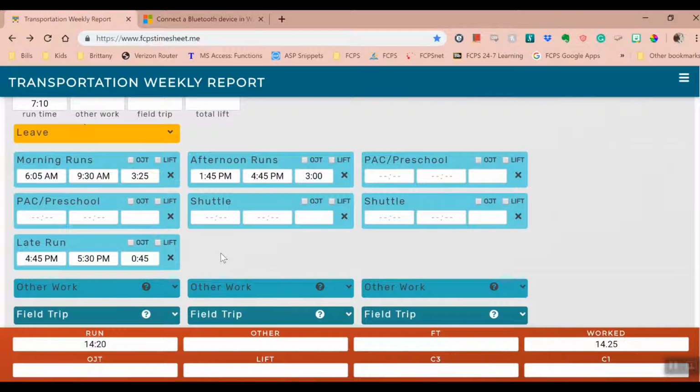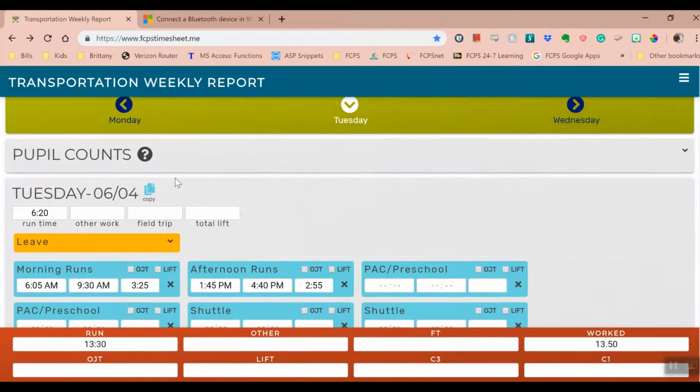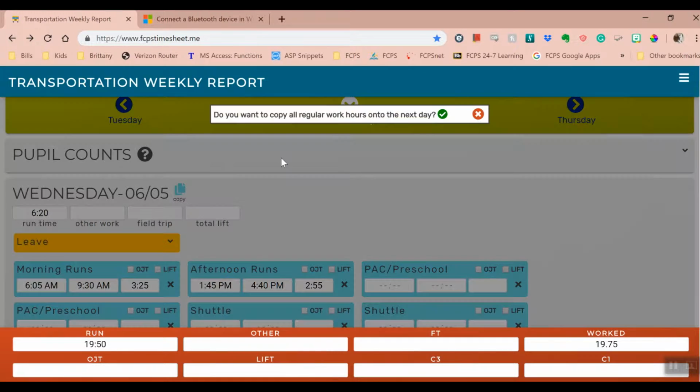If you need to remove any time for a run that did not go on this day, click on the X button to remove your time. You can also click into any time field that needs to be changed to make updates. Repeat the copy routine process to move your time through the entire week.